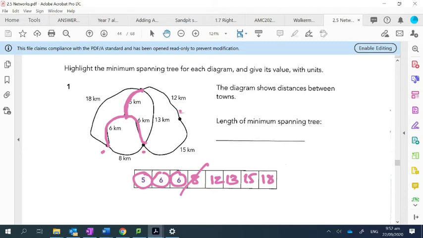Then the next one is 12. 12 connects these two, which I do need because it's not connected to the rest of them yet, is it? So I did use the 12. Are all the nodes now connected by some route? Yep. So do I need the other numbers? No. So my minimum spanning tree is 5 plus 6 plus 6 plus 12.